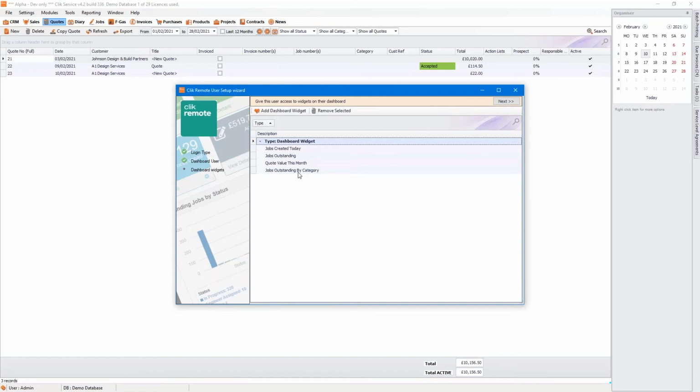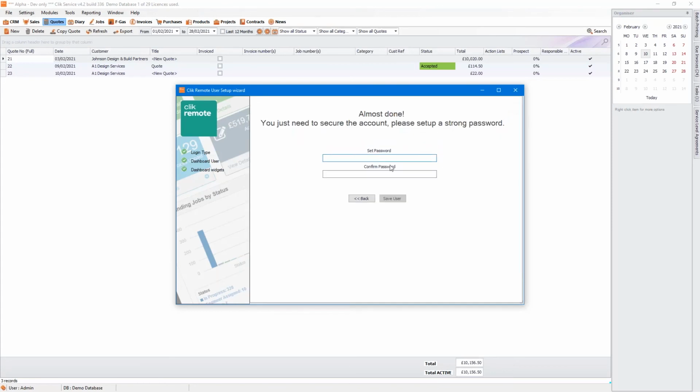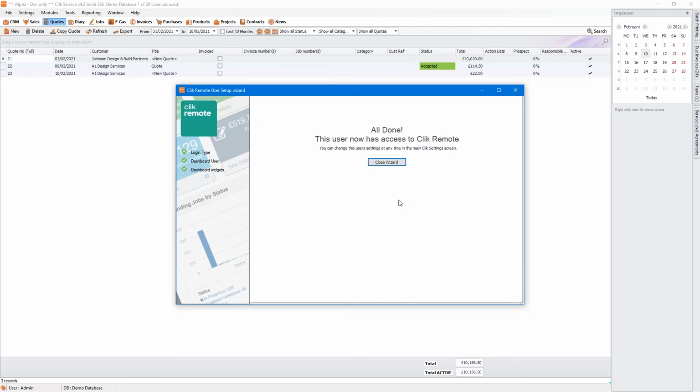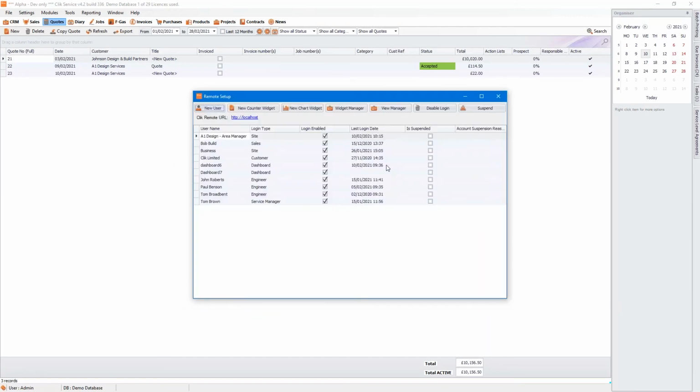What we're going to do is create one around invoicing, so you get an idea of how that works. And we'll talk about thresholds as well, and SLAs. So if we click on next, we then just put a password in. It's really as simple as that in terms of creating the dashboard login with the widgets that you want. I'm just going to put in a password, click Save User and close the wizard. So that dashboard 7 is now in there.